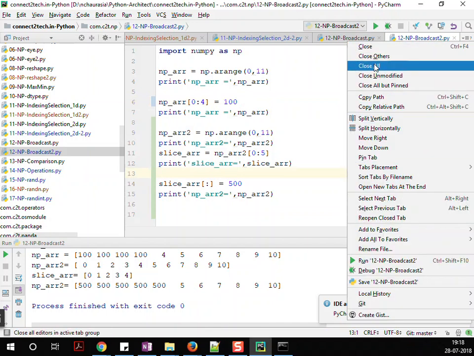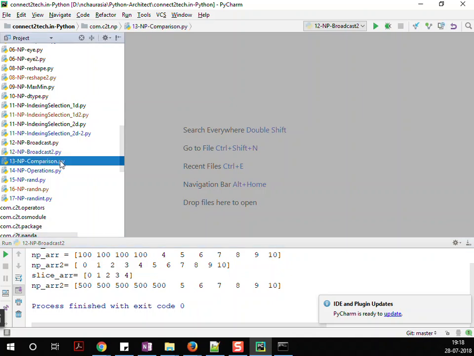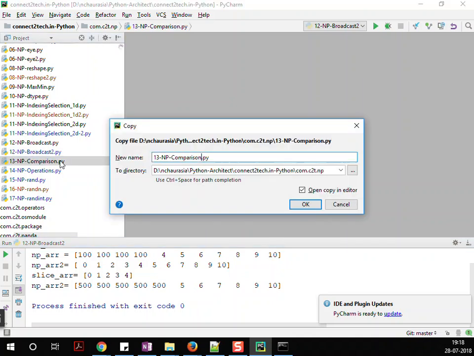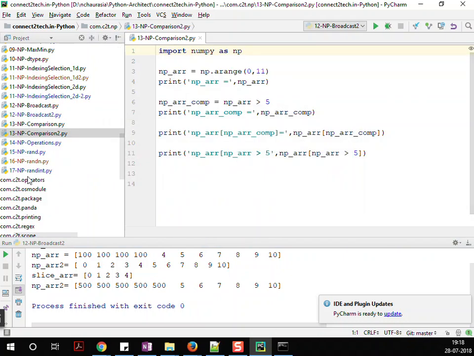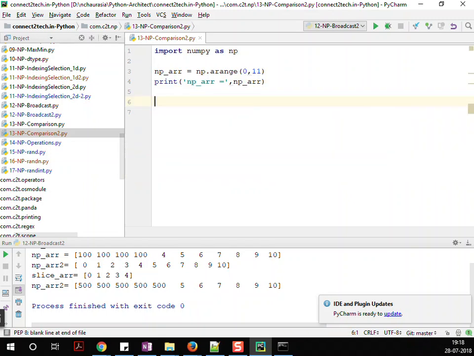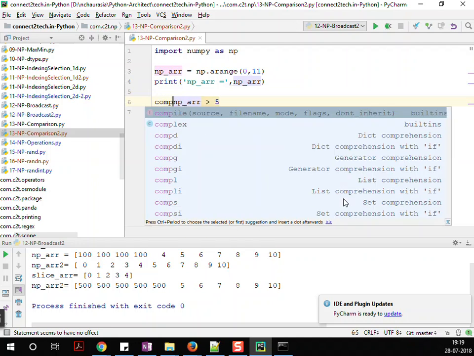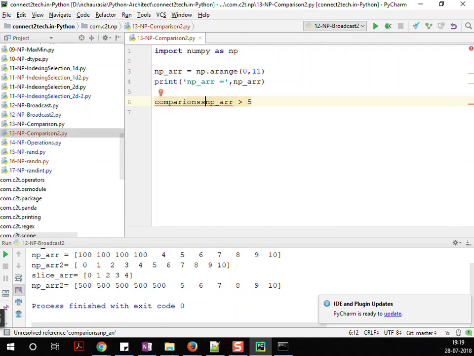So let me close all these files. Okay, I'll create a copy of this one. Okay, so let me delete all this from here. Okay, so I will say that NumPy creates a NumPy array for me from 0 to 10. So I'll say greater than, for example, 5. Okay, so comparison_array, right? So this is my comparison array.